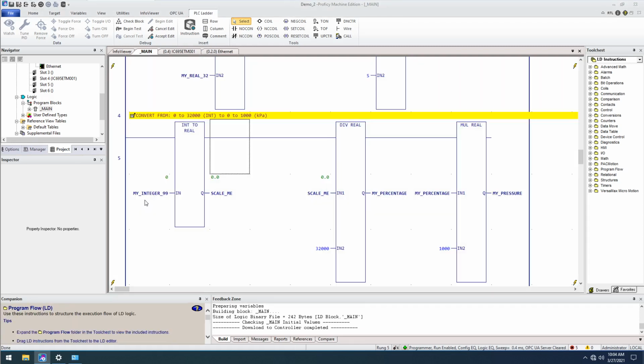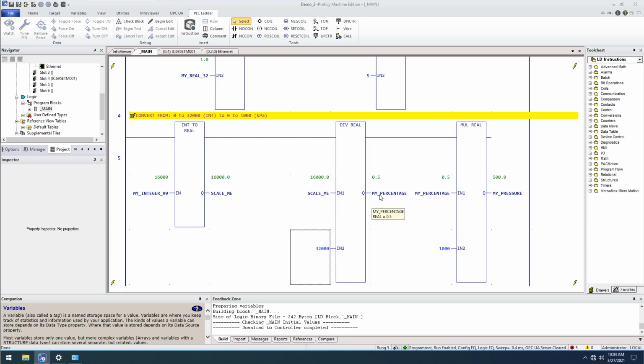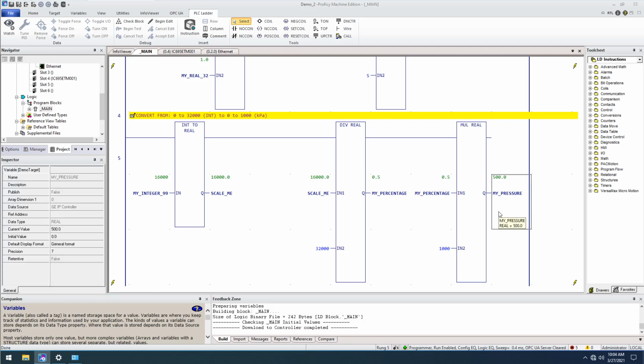We're going to take an integer value, say 16,000, which is converted to a real value. Then we divide it by 32,000 to get 50%. 50% times 1,000 as the maximum span for this transmitter in kilopascals results in 500 kilopascals. If I make it 32,000, it should be 1,000. If I make it 1, it would just be basically the resolution of the transmitter. So if we see any change, it can detect 0.03125 kilopascals.